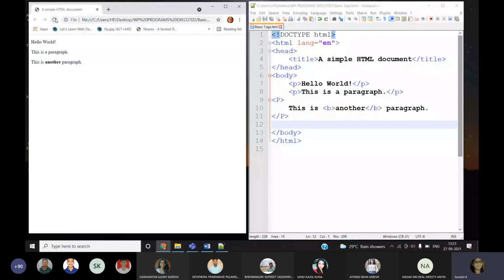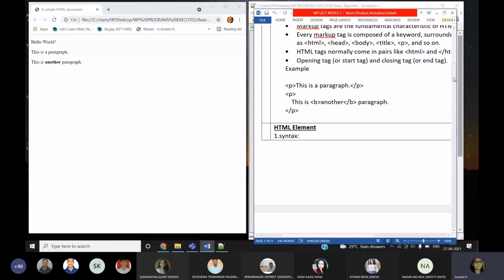So this says that the tag name can be in uppercase or lowercase. It's not case sensitive. HTML tags are not sensitive to case. Even here also, you can write B in capital. You can save, you can refresh. No change. Next, what we saw, I just scroll down.